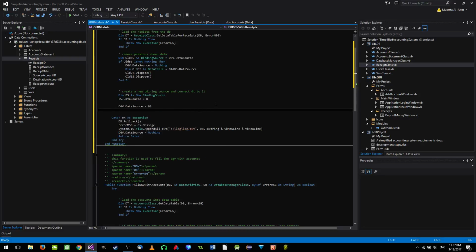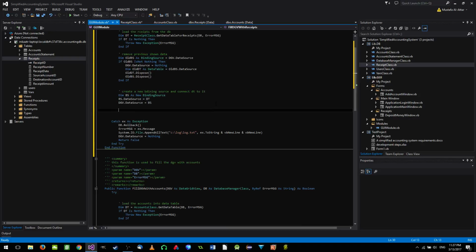Okay, I'm using binding source. You could make the dgv data source point directly into the data table without using the binding source, but the binding source will help us later on doing search, okay, because it has a filter property that we will use later on. Now that said, let's rename the fields.